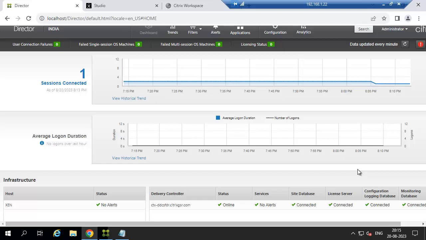Hello everyone, in this video we are going to discuss the Citrix probe configuration and the Director. Why do we need to create a probe configuration for the applications and desktops published from Citrix? Some applications and desktops need to have 100% availability because they are business critical.